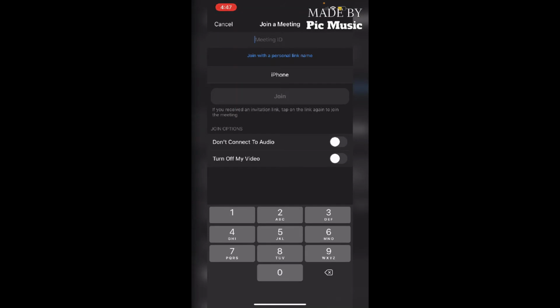Once you've clicked on Join a Meeting, you'll be asked to enter a meeting ID. This meeting ID is normally around 10 or 11 digits, and you can find this meeting ID in the email that was sent to you by the host of the meeting. The meeting ID should be listed somewhere towards the top of the email, and it will be labeled Meeting ID. Once you have found this meeting ID, come back to the app and type it in here.